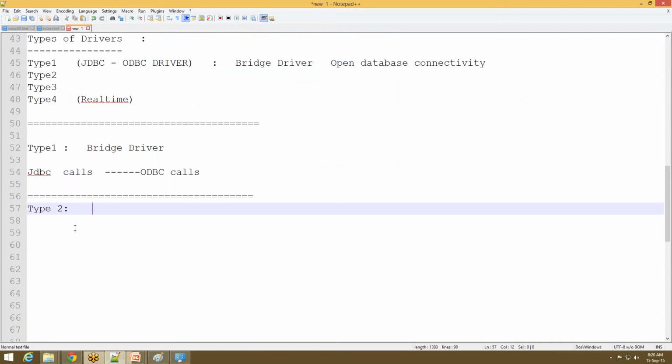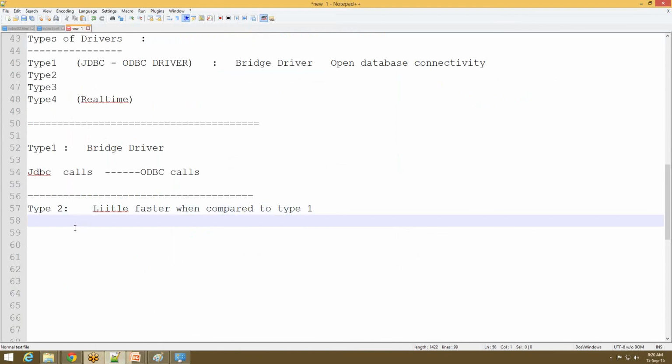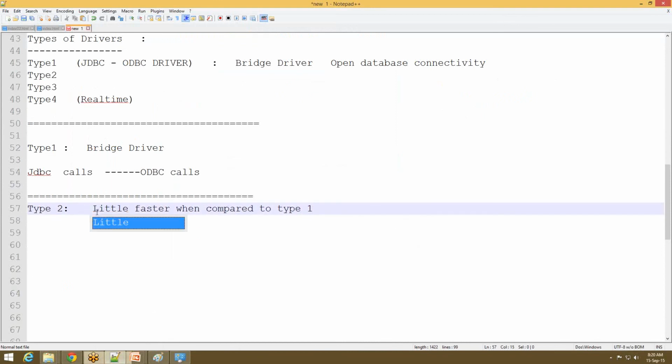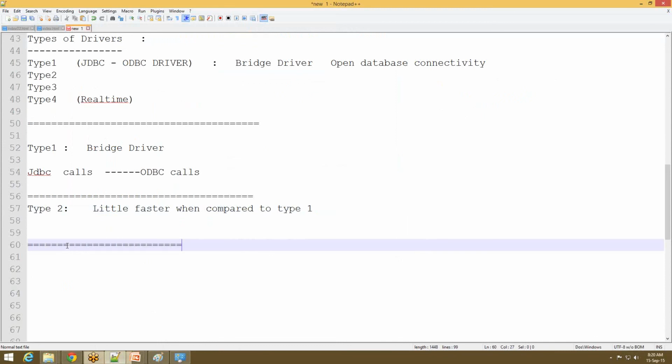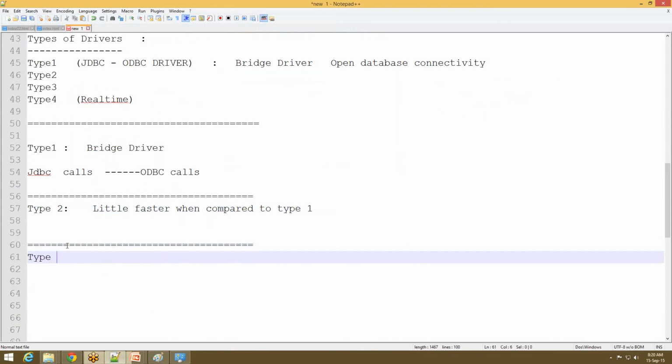Type 2's advantage is that it is a little faster when compared to type 1. Let us move ahead with type 3. Type 1 and type 2 are treated as two-tier architecture. I'll come to what I have been saying. But this one is called three-tier architecture.